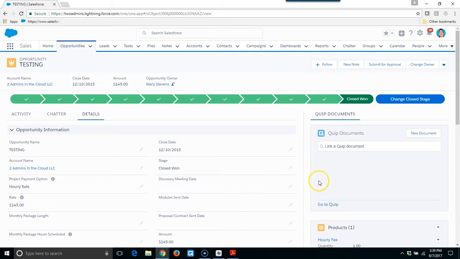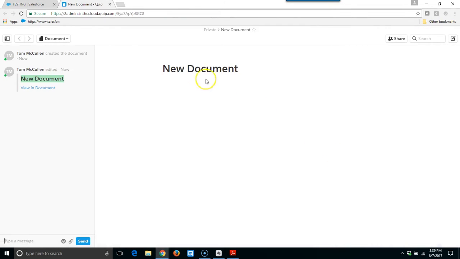So I'm going to go through. I'm in a test opportunity here, and you can see that there's actually a Quip Documents related list. This is in Lightning. So I'm going to click New Document, and I'm just going to relabel it Tom Test Document.